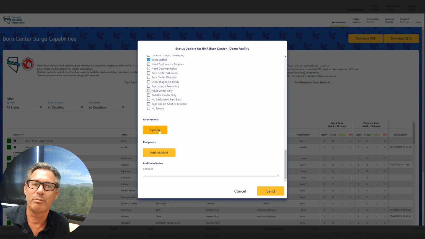I can also upload, and I won't do it for this exercise, but I can upload documents, photos, Excel files, anything that you feel will help users of the Watchboard get a better understanding of what you're doing or what you're dealing with. If you're responding to a major wildfire, you could do a PDF from a newspaper clipping or something of that nature, so people understand the full extent of that.